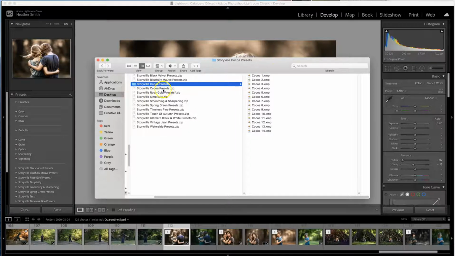If for some reason it doesn't open with just a double click, PC users, just right click and select the option extract all, and that should do the trick right there. But you want to have these little files there in order to load.